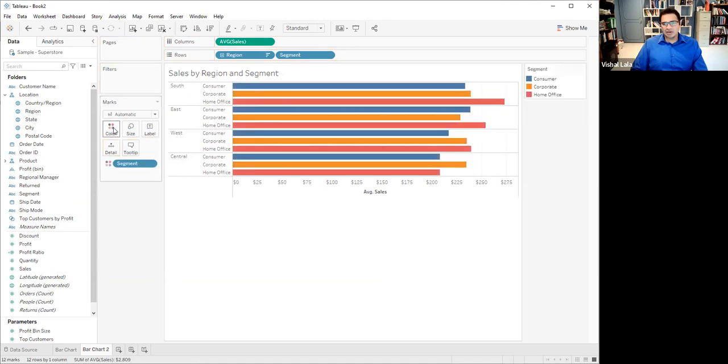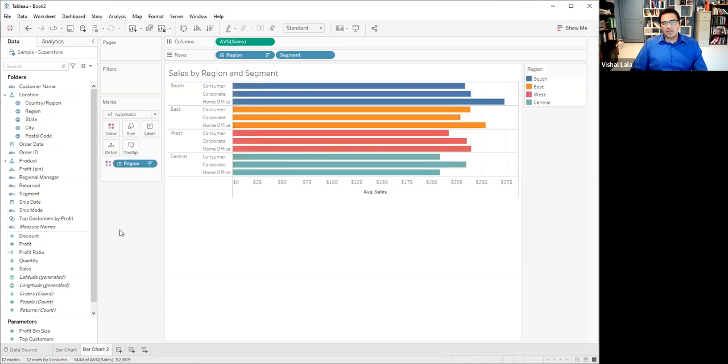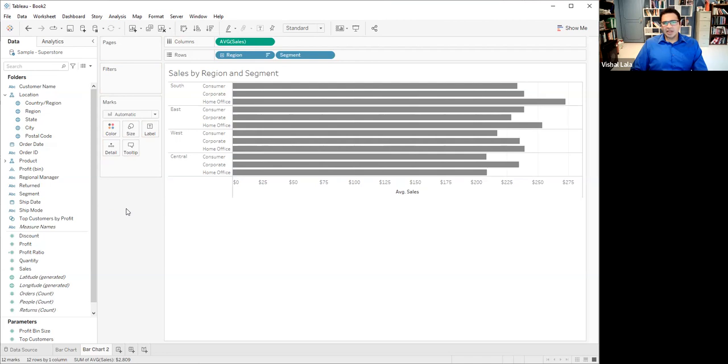Take a look. Okay. Now, let me just take this off from here. I'll remove this from marks, just throw it out somewhere and it's gone. We're back to where we were before. We drop region onto color, see what happens. Now region gets colored with different colors. Take region away. And now let me try and bring segment on again. This time I'll do it a little differently.